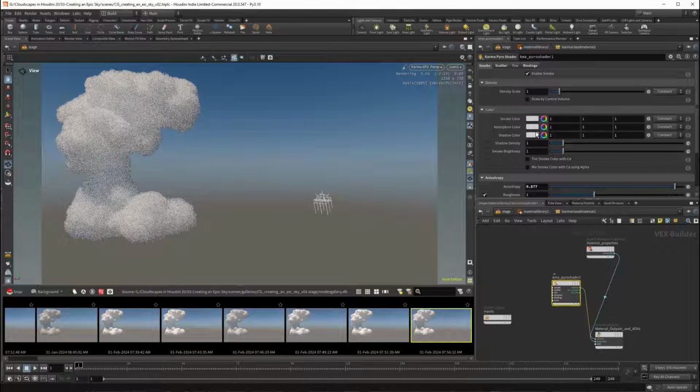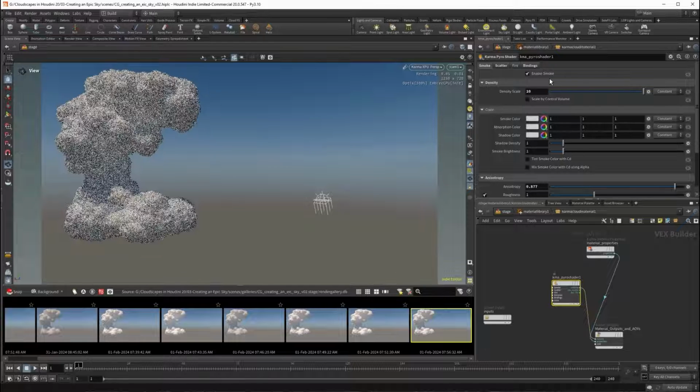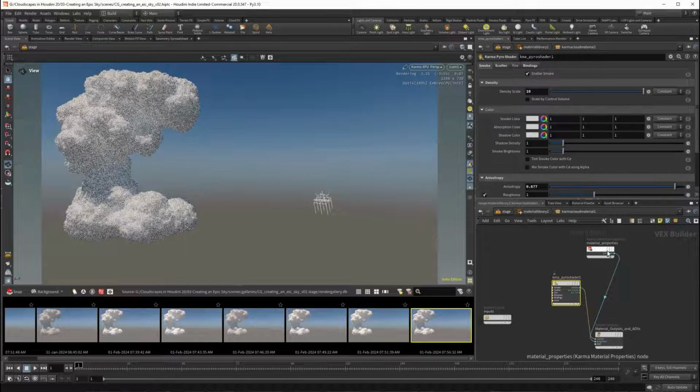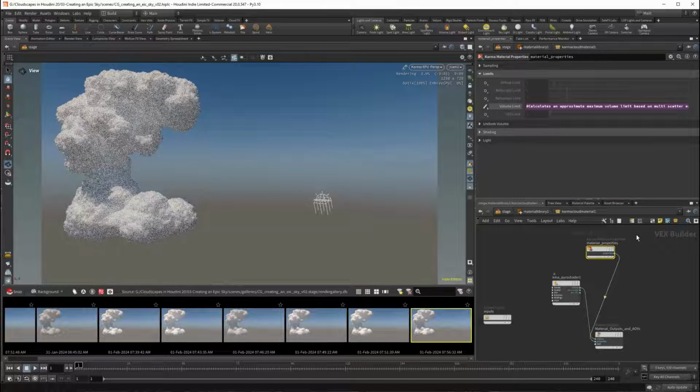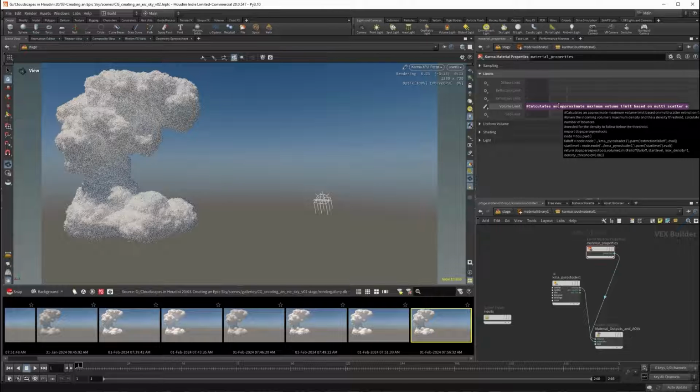The one thing based off the scale is definitely going to be the density value here. And depending on the clouds of your scene, we're going to need to adjust this quite a bit with the huge BG clouds and then the smaller foreground clouds. So we're going to need to increase the density. And the scattering is all kind of based off an expression here. If we go to the material properties, we can see the volume limits here. This is all kind of tied in to the density value, so it adjusts it accordingly.